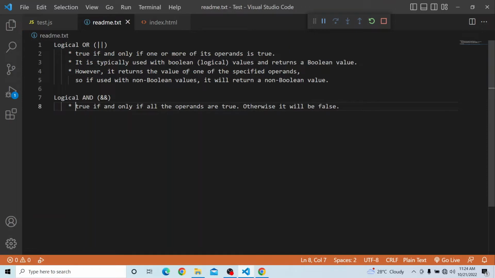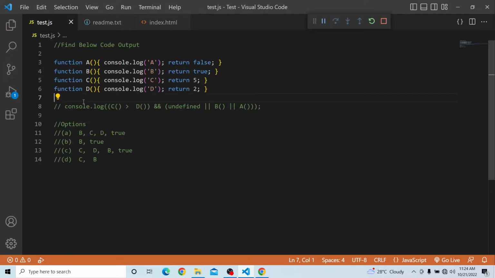It is typically used with boolean values, and it returns a boolean value in that case. However, if it is used with non-boolean values, it returns the value of one of the specified expressions, a non-boolean value. We will see more about that. And we have the logical AND operator as well, and it returns true if and only if all the operands are true. All the operands need to be true for a logical AND, otherwise it will return false. We will see both in action.